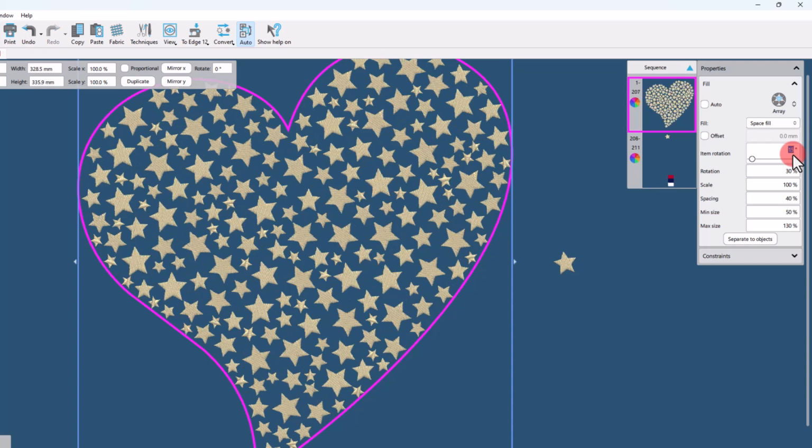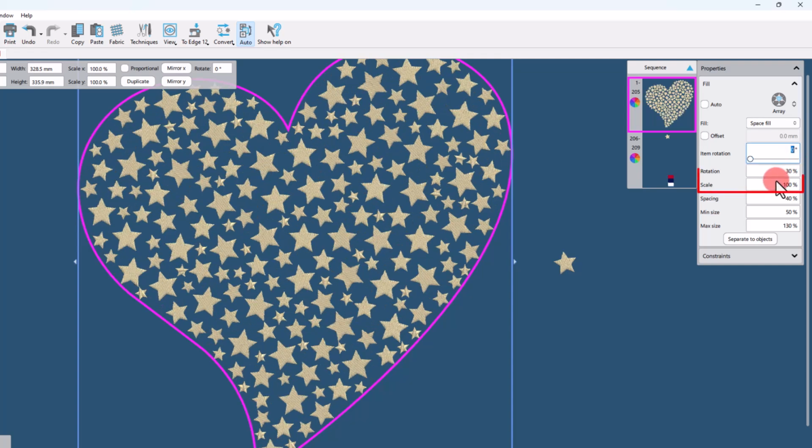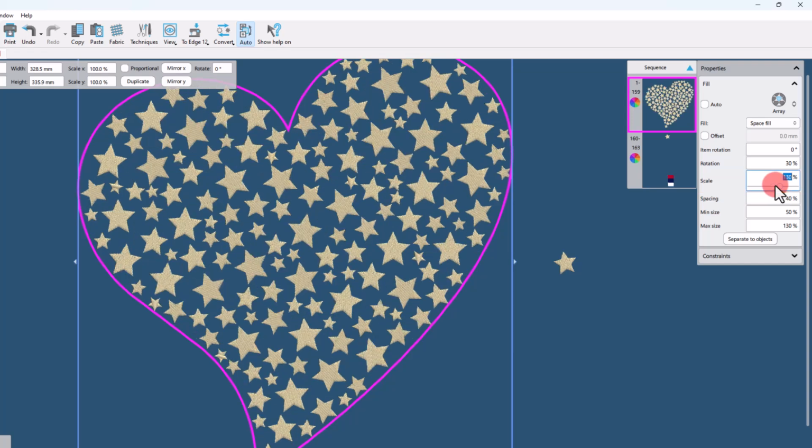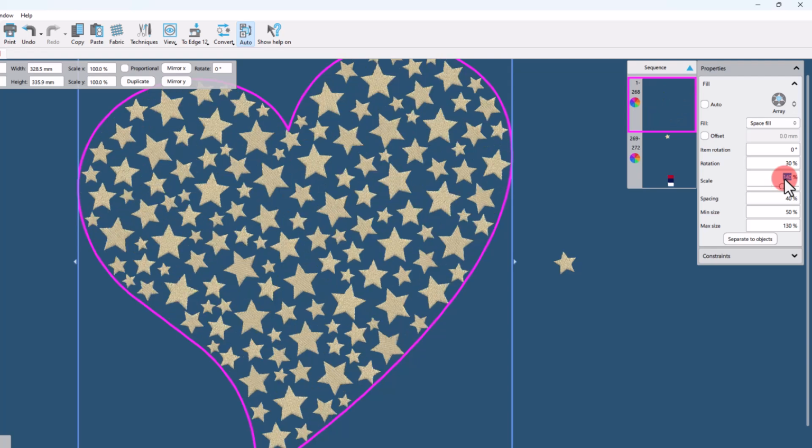Using the rotation, the repeats are randomly rotated clockwise or counterclockwise. Specify the rotation of the repeats in degrees, and all repeats will be rotated at those degrees. The scale parameter will scale the initial size of the array object along with all its repeats. If you decrease the scale percentage value, the array objects will be scaled down and the repeats will be increased.